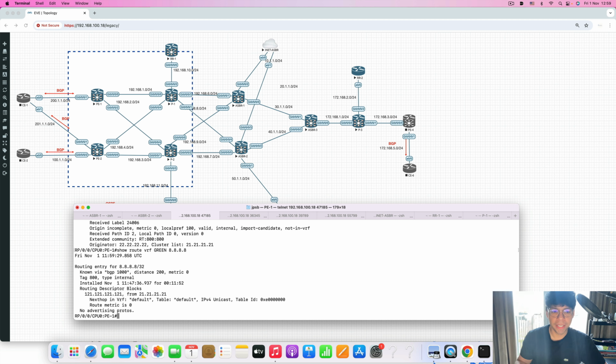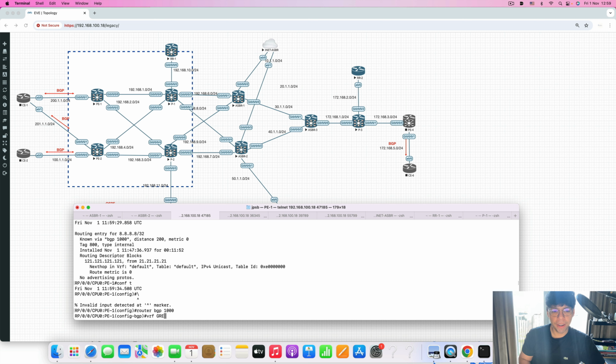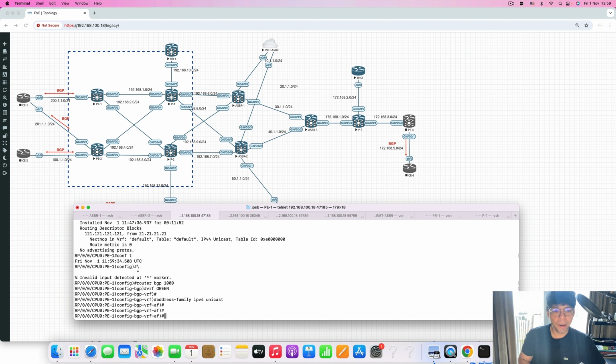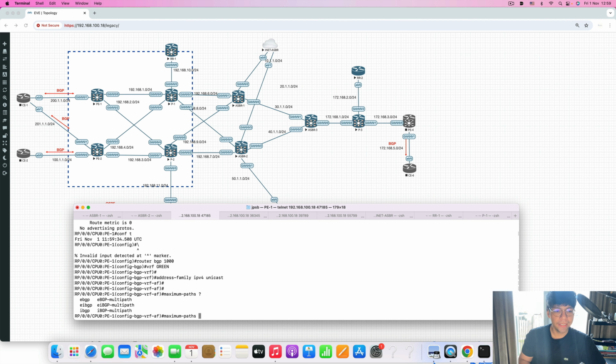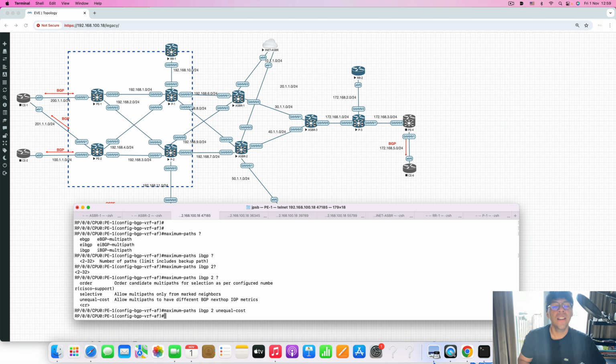I don't want to see one path, I want to see two paths. So then I need to enable BGP maximum path unequal cost load balancing. And how do I do that? Show run router BGP, then VRF green, address family IPv4, and here maximum path iBGP. I want two paths only, and then here unequal cost load balancing.